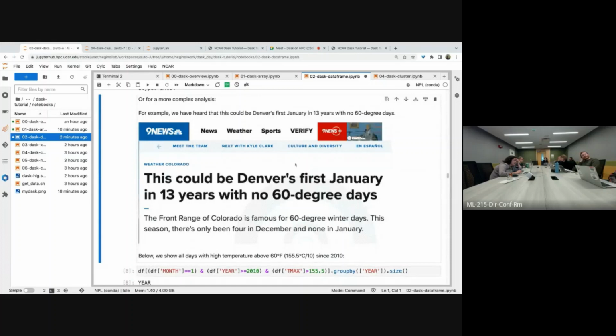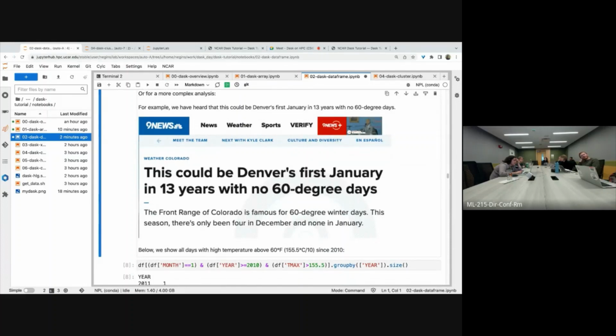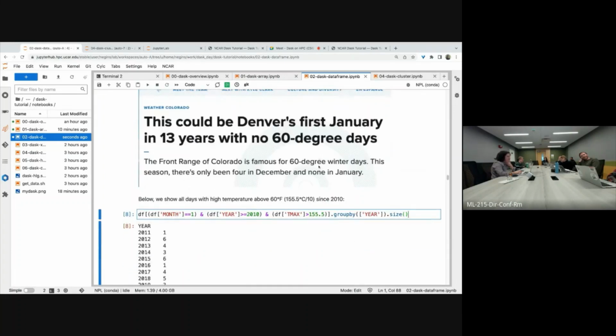This one is one that I thought would be fun to do in this tutorial. When I was writing this tutorial, I was very cold. That's why all of it is related to cold temperature and snow. So we've heard that this might be the first year in 13 years that we didn't have any days with temperature above 60 degrees. And here we did the same: we fact checked their headline with just one line.